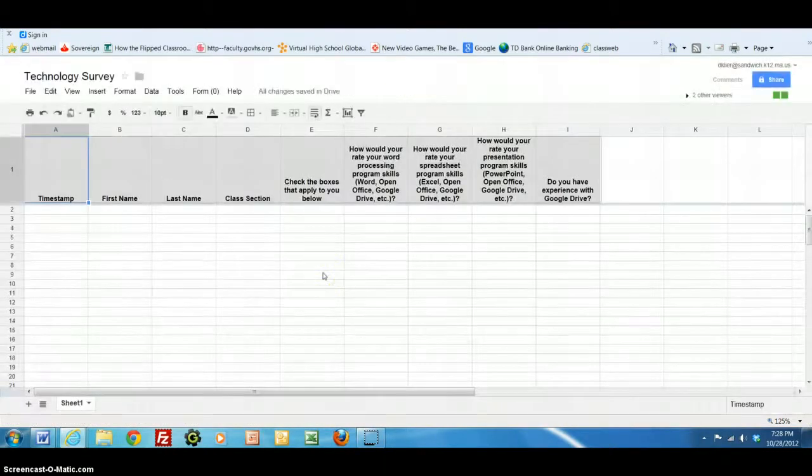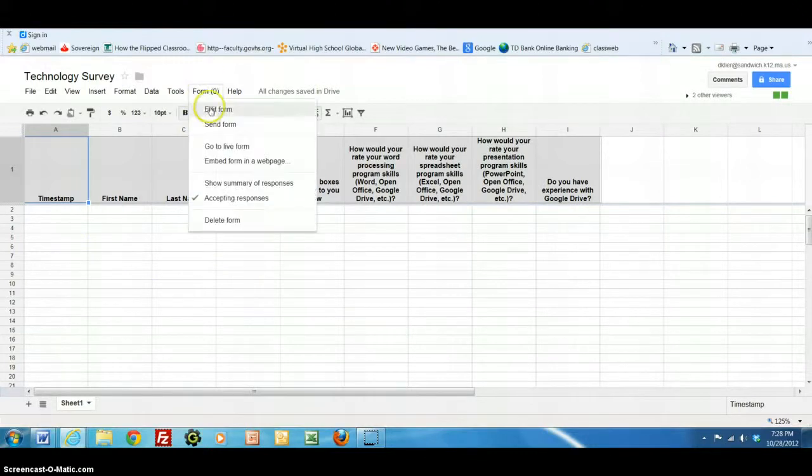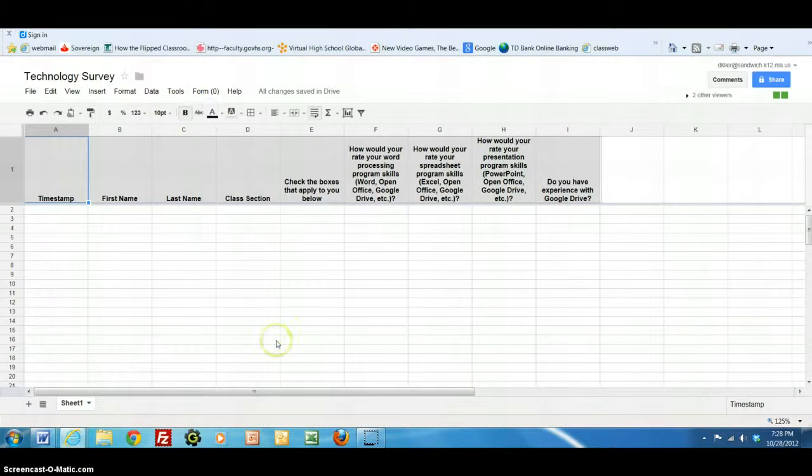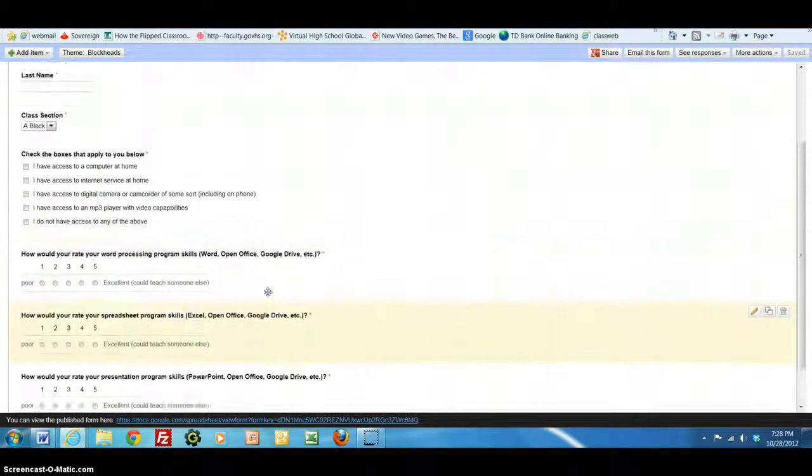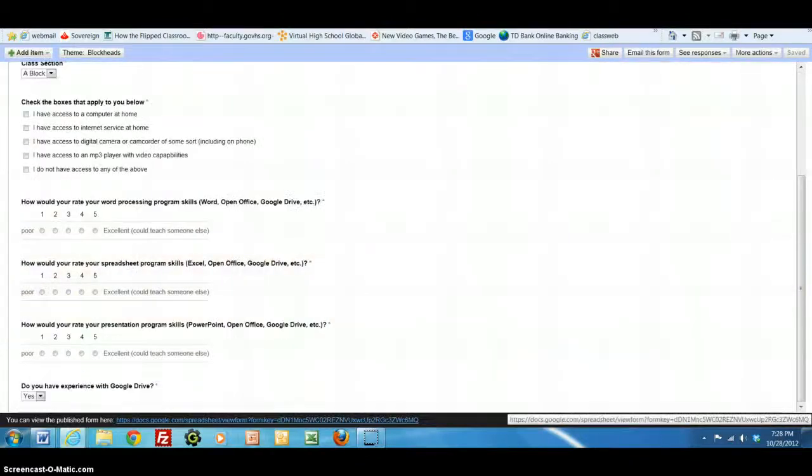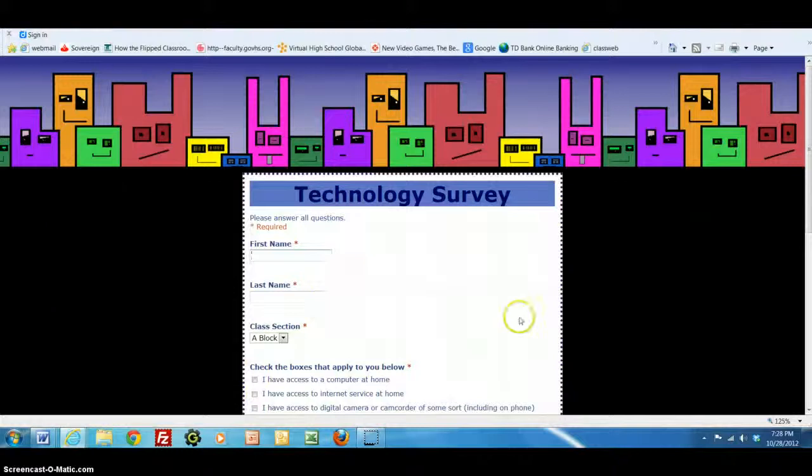it brings up the spreadsheet. Okay, so obviously nobody's taken the survey yet, but as they do, their information would populate in all the cells here. If I made a mistake or I want to add another question, I need to go up here to form and choose edit form so that I can change the questions or add questions, whatever. And if I were to look at the live form, again, I can click on this link, and there it is.